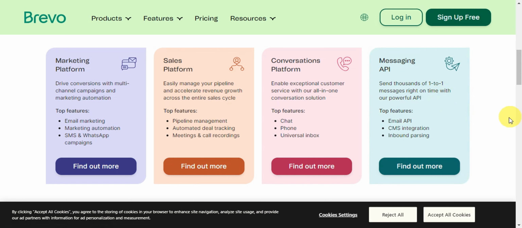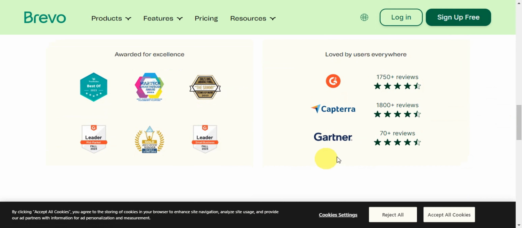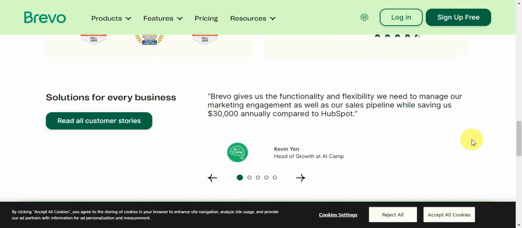They have a lot of tools that they offer, and there are a lot of users who have been using this, and it has already been awarded. As you can see here, Brevo gives them the functionality and flexibility they need to manage marketing engagement as well as the sales pipeline, while saving 30,000 annually compared to HubSpot.